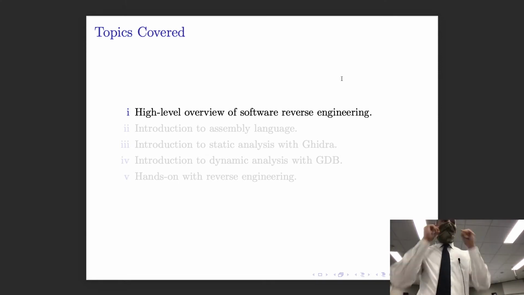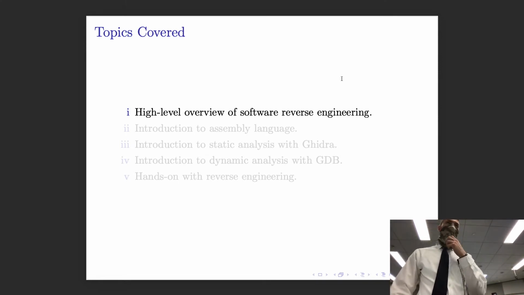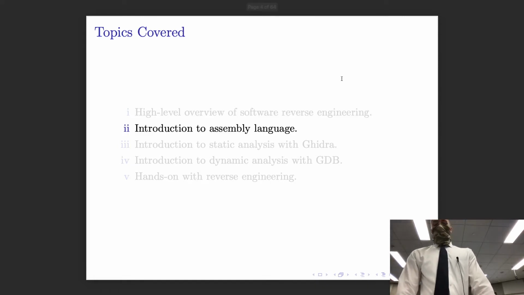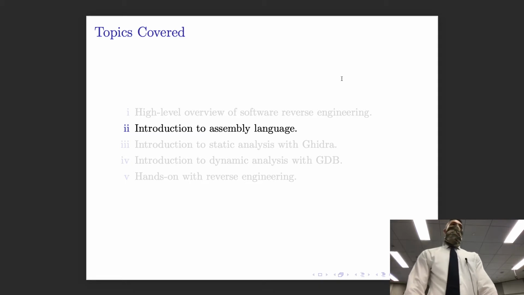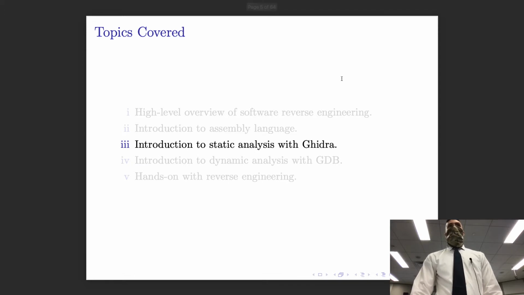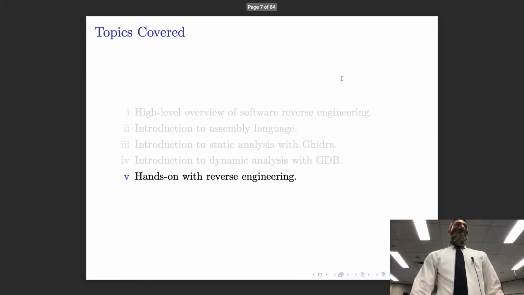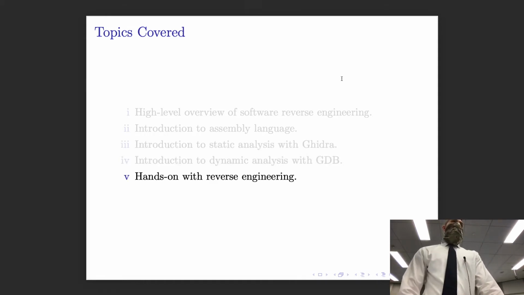So we're going to start off with a high-level overview of software reverse engineering, go into the background that's common among software reverse engineers, and describe what it is. That is going to involve talking about assembly language. If you don't know about it, don't worry, because we're going to talk about that. And then we're going to start to learn our tools, which are going to be NSA's Ghidra software reverse engineering suite and the GNU debugger. And then finally, because this is a workshop, we're going to have a hands-on component where we are going to reverse engineer a little program that I wrote.